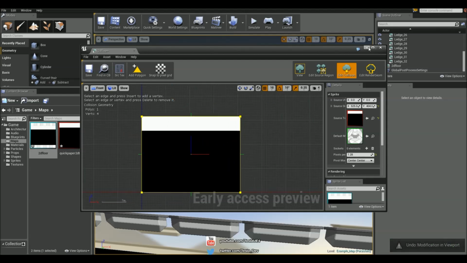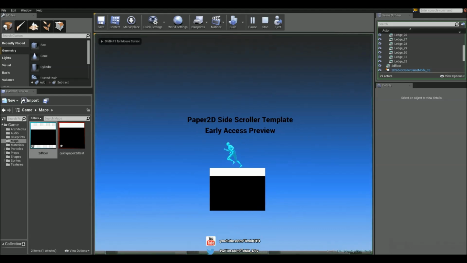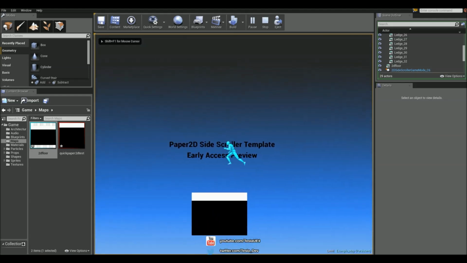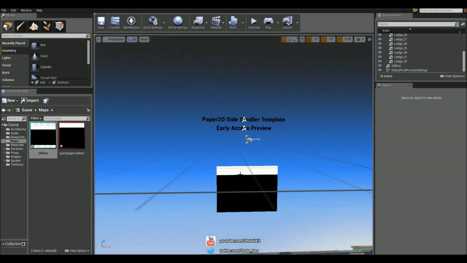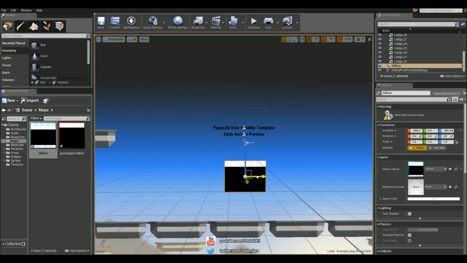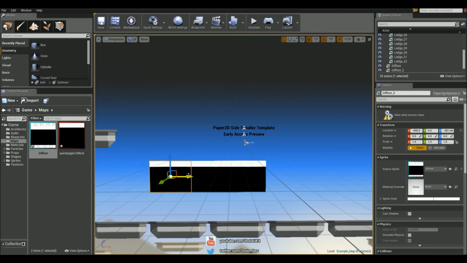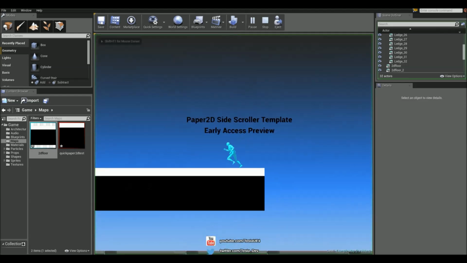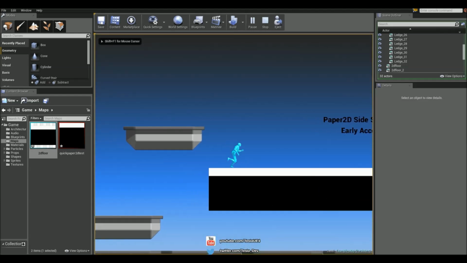So if we jump in the game now, we can see we naturally walk in this because we have that collision applied. And if I just hold left alt and just quickly copy and paste loads of these, you can see I can just run across all of these.